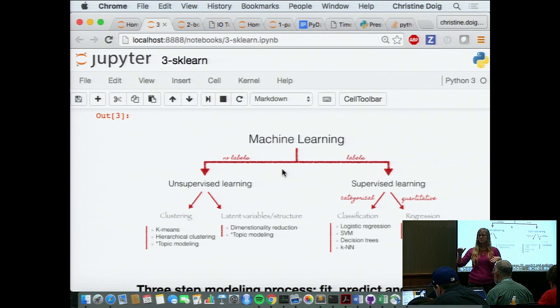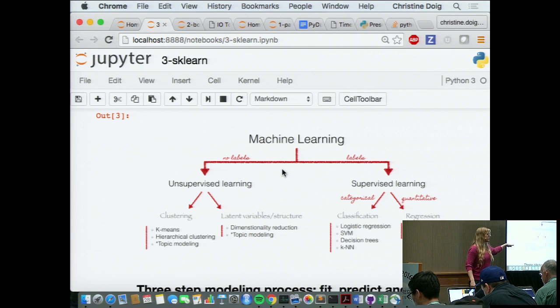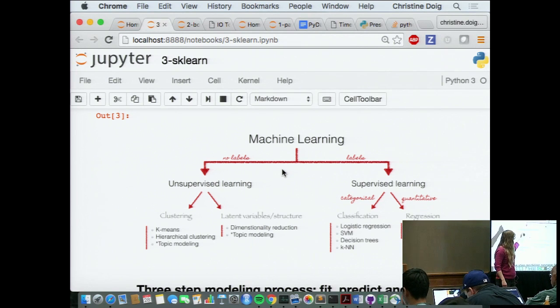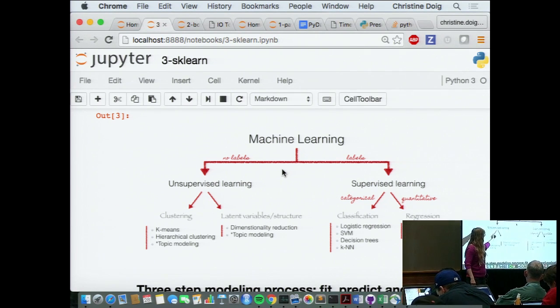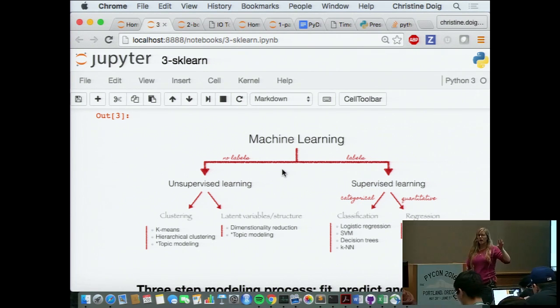Any questions? Okay. For each of these, we have a bunch of different algorithms that we can use, for clustering, classification, and regression. For clustering, we have k-means and hierarchical clustering. For classification, we have logistic regression, SVM, decision trees, KNN. For regression, we have things like linear regression. And those algorithms are the ones that you're going to find in scikit-learn.